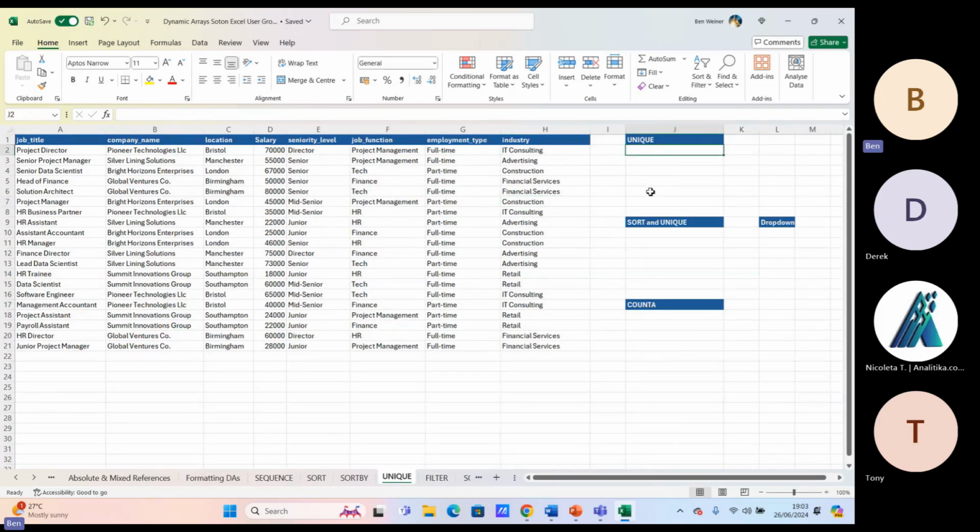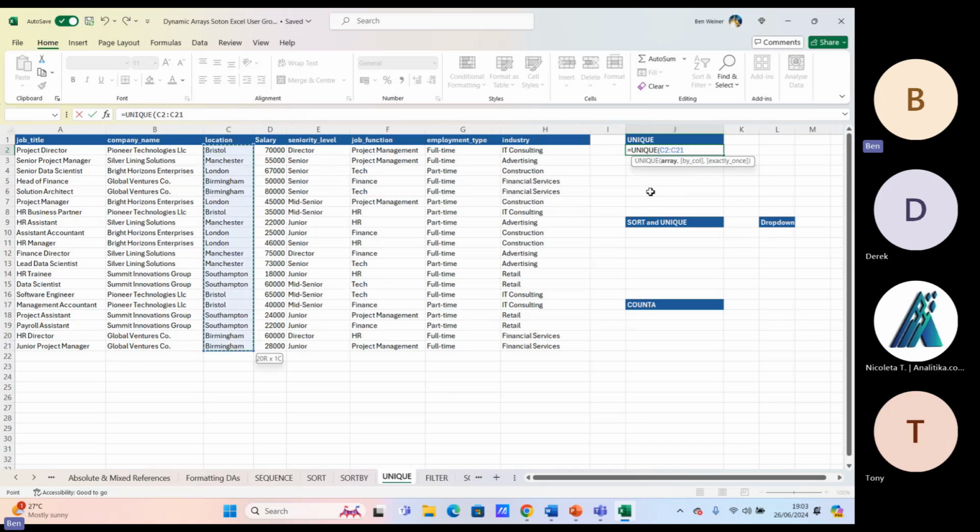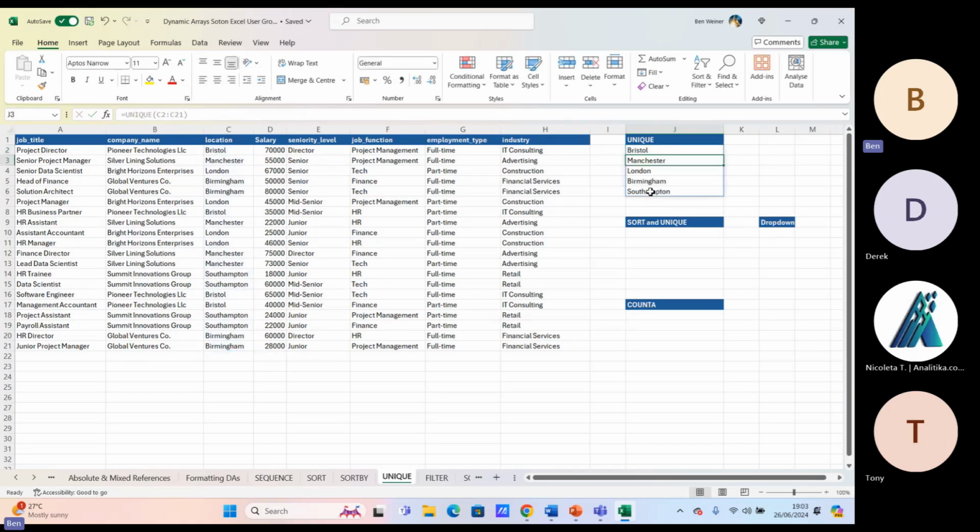The next dynamic array we're going to look at is unique. So what you can do is basically select a range. Here I'm going to select my locations. And it's basically giving me the unique value of all of these cities. So you can see things like Bristol is there more than once. In fact, they're all there more than once, but we're only seeing them one time.